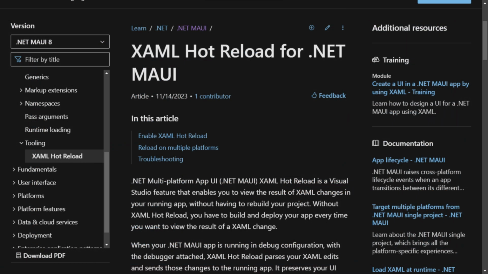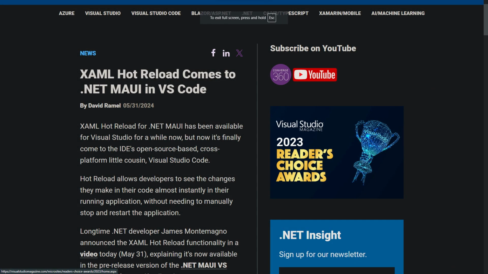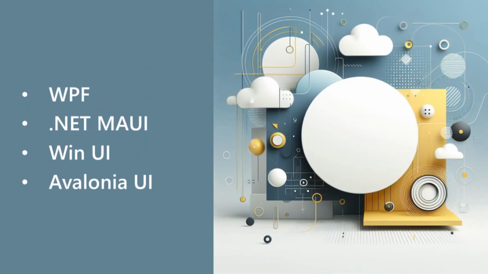Microsoft offers great tooling for XAML in its Visual Studio IDE as well as the Visual Studio Code Editor. XAML is commonly used for building user interfaces in several UI frameworks including WPF, .NET MAUI, WinUI, and Avalonia UI.